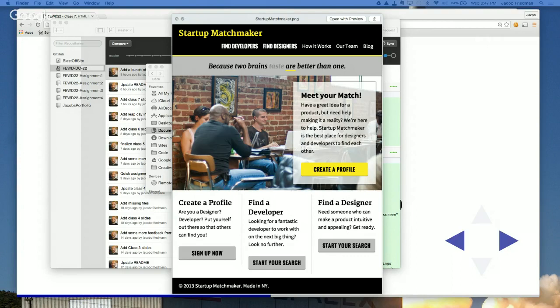Now, I will say that your directory structure here is a bit odd. I would have CSS within the startup matchmaker, but you know, that's fine. Right. Don't mess with it. Okay.